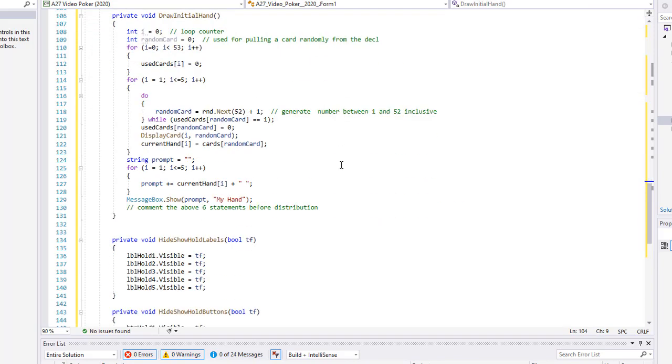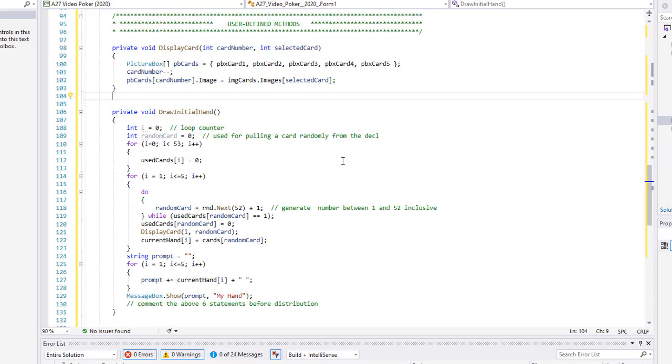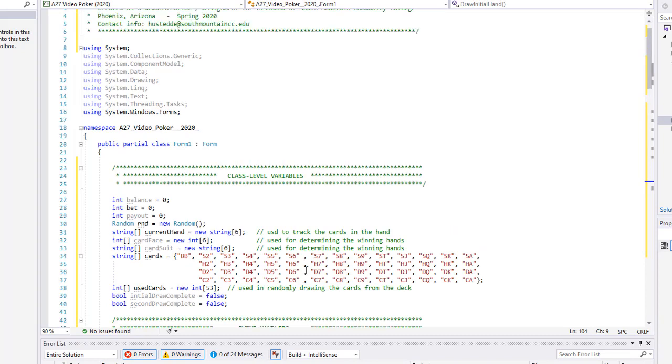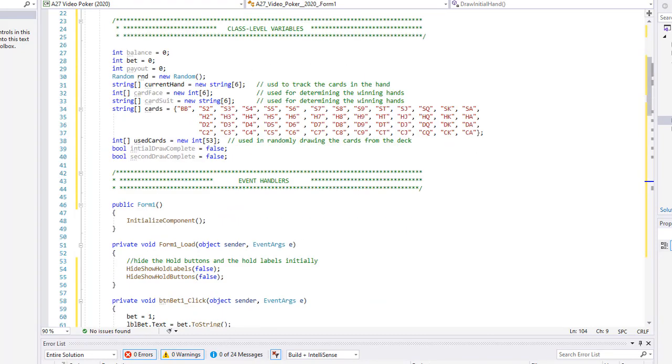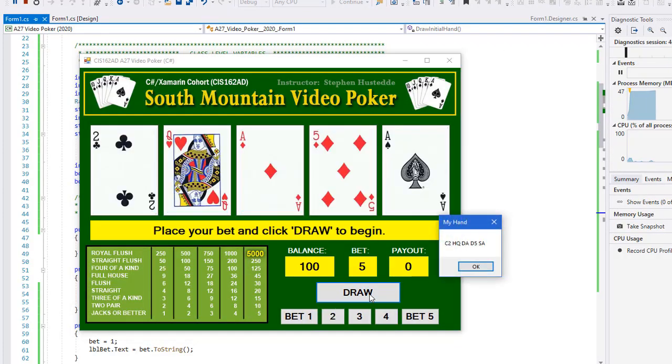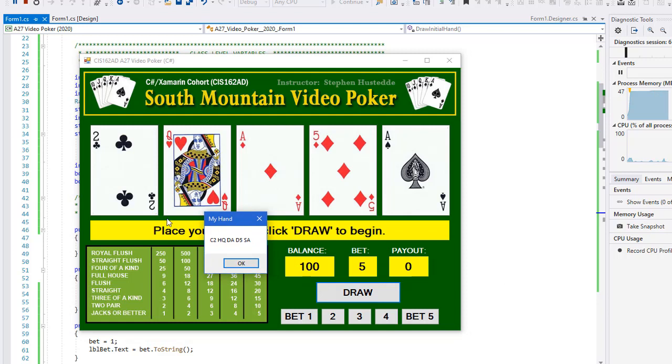Okay, I'm going to just scroll through my code really quickly, make sure there's no squigglies anywhere. I don't see any errors down here, so there shouldn't be. And let's just test this portion of our program. So I'm going to choose the draw button, and I see here that I have a deuce of clubs. That's what I have in this message box. Queen of hearts, ace of diamonds, 5 of diamonds, and the ace of spades.